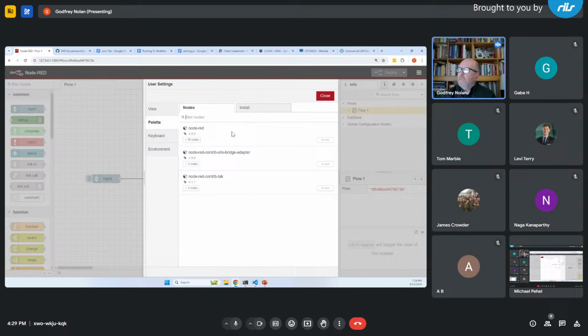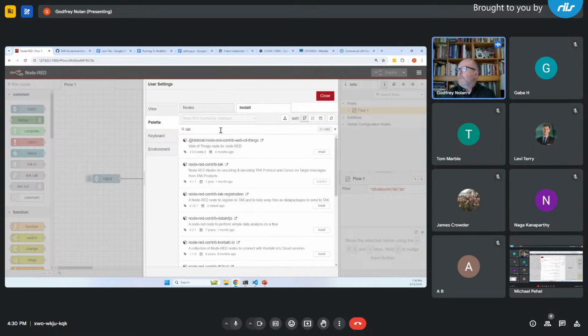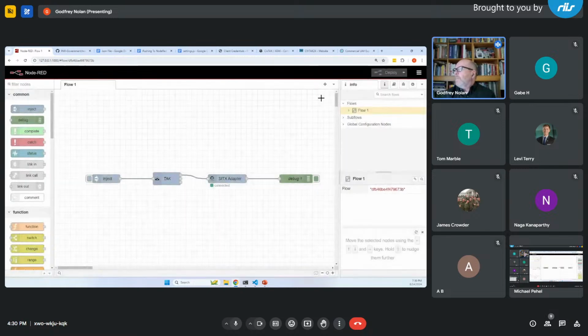So when you start off, you will have the proper modules, excuse me. You'll have Node-RED installed, but you want to make sure that you have this Node-RED contrib SITX bridge adapter and Node-RED contrib TAK. In order to do that, you go to install and just search for TAK or whatever it is, and it's going to find things for you there. So see there, it's already installed. So you make sure that's installed. Here's the newbie thing that happens: you've got to make sure that you deploy it every time that you make a change.